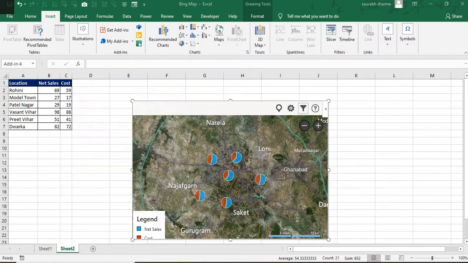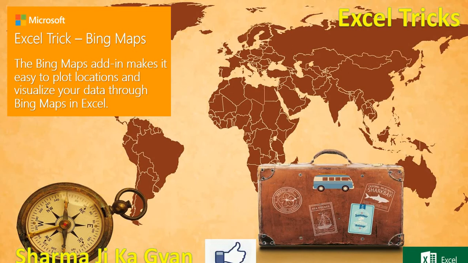So this is Bing Maps. Bing Maps is used for presentation of data, or sometimes when we need location-wise data, we use Bing Maps.